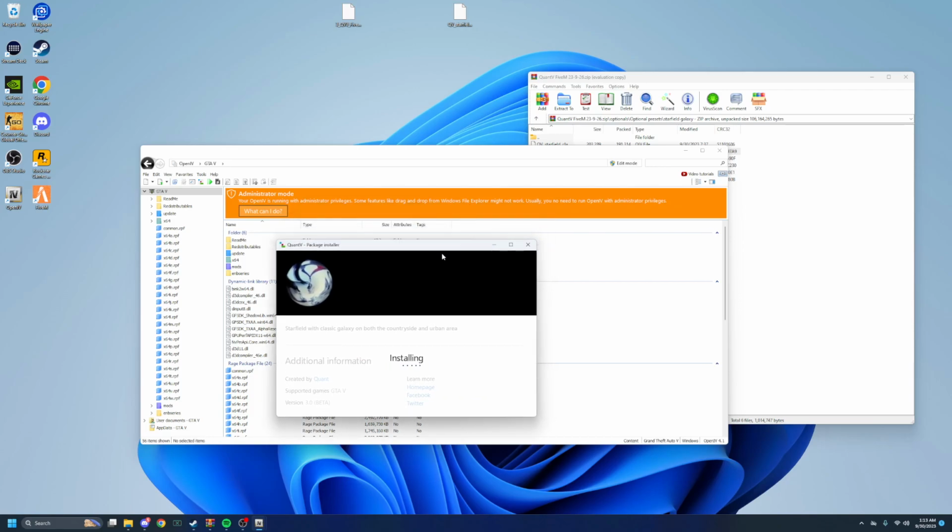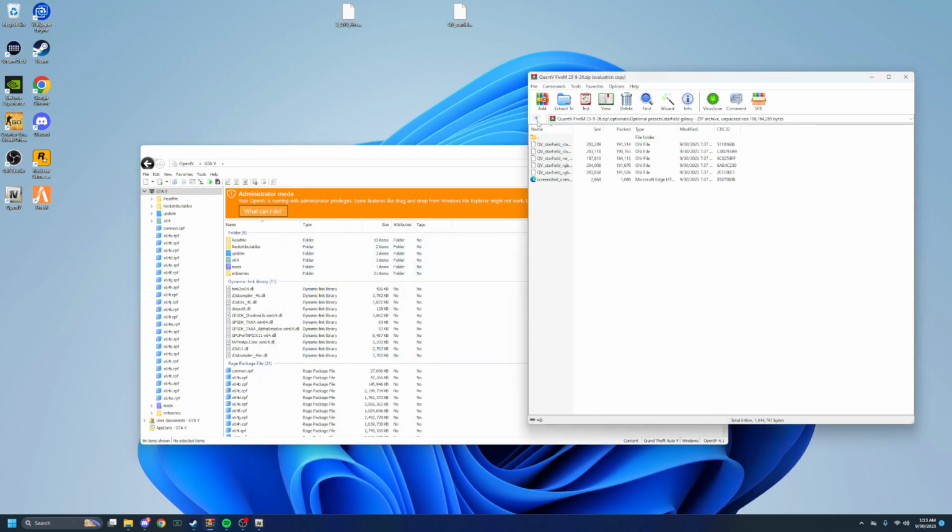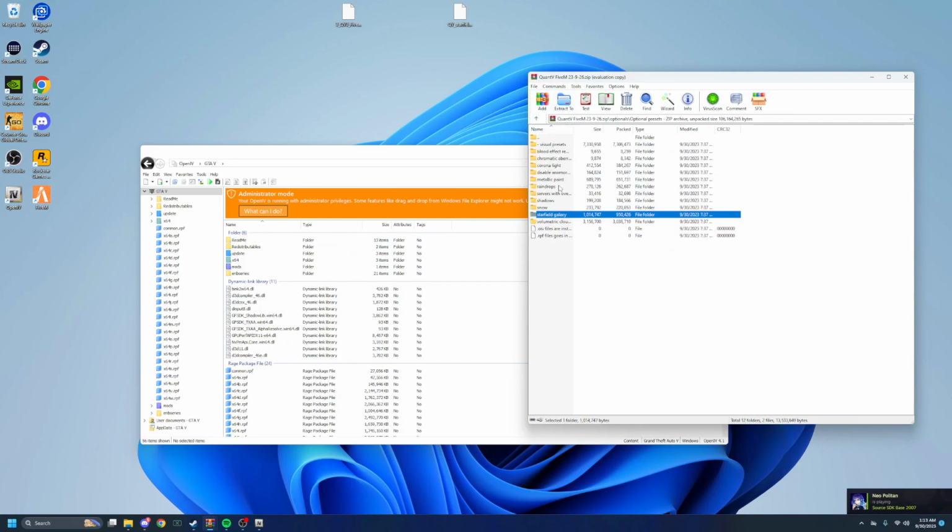Give it a second. It's just going to cook up a little bit. It's cooking. Now we're done. Now it's successfully installed. We're going to close that out and go back to the QuantV folder. Same thing applies: whatever you want to install, you're going to drag and drop on your desktop.